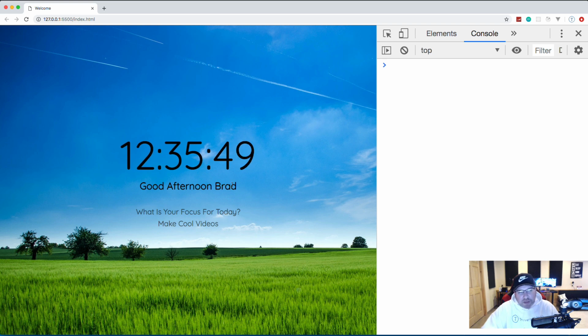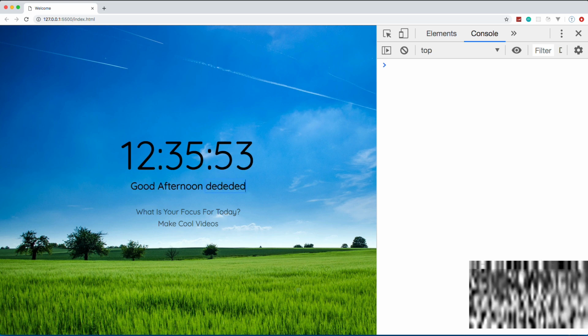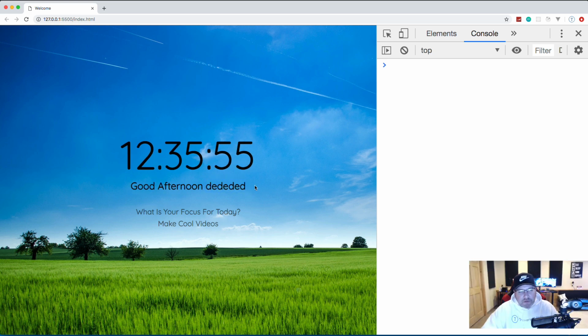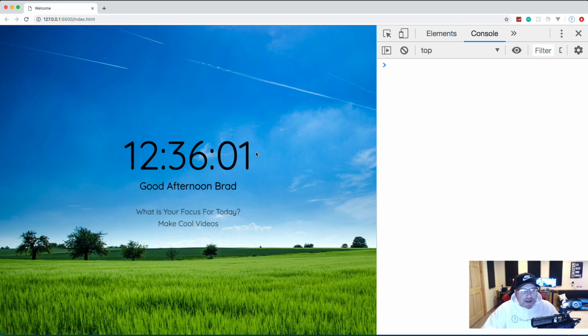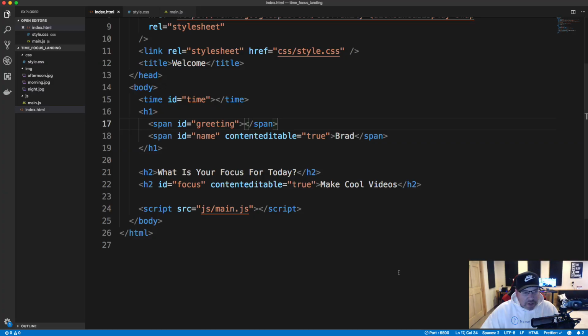We want those to be editable, which they are. If I click in here, I can change this, and that's fine for the time being, but once I reload, it goes away. It's not going to save it. That attribute simply makes it editable in the browser. It doesn't do anything else. We want to save it to local storage.